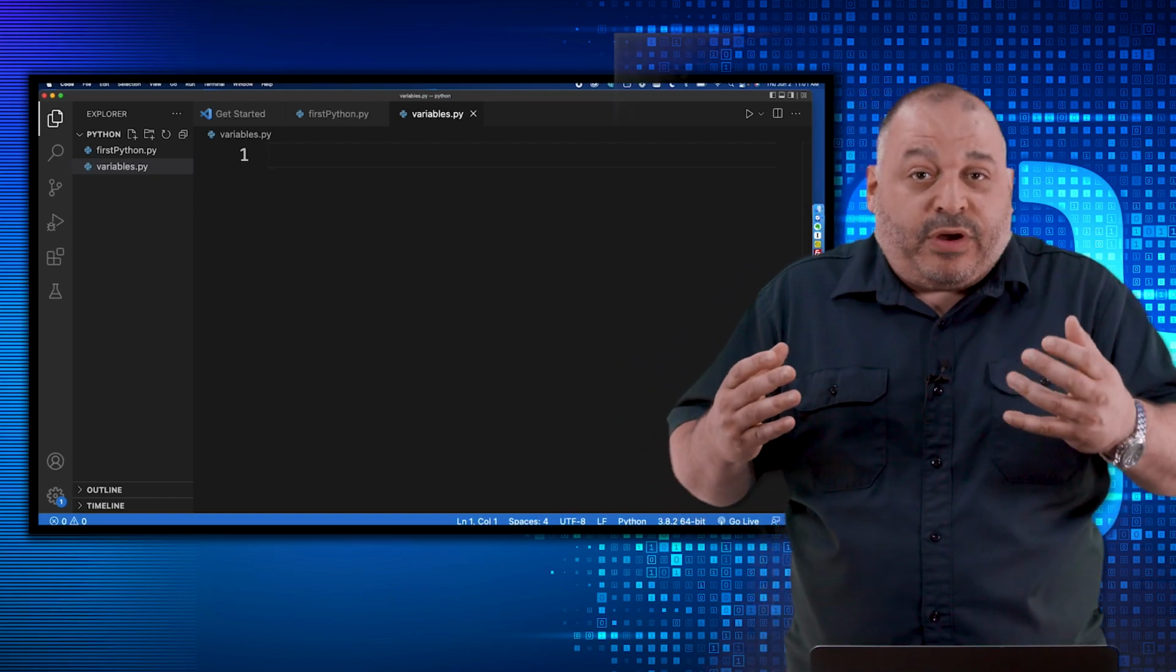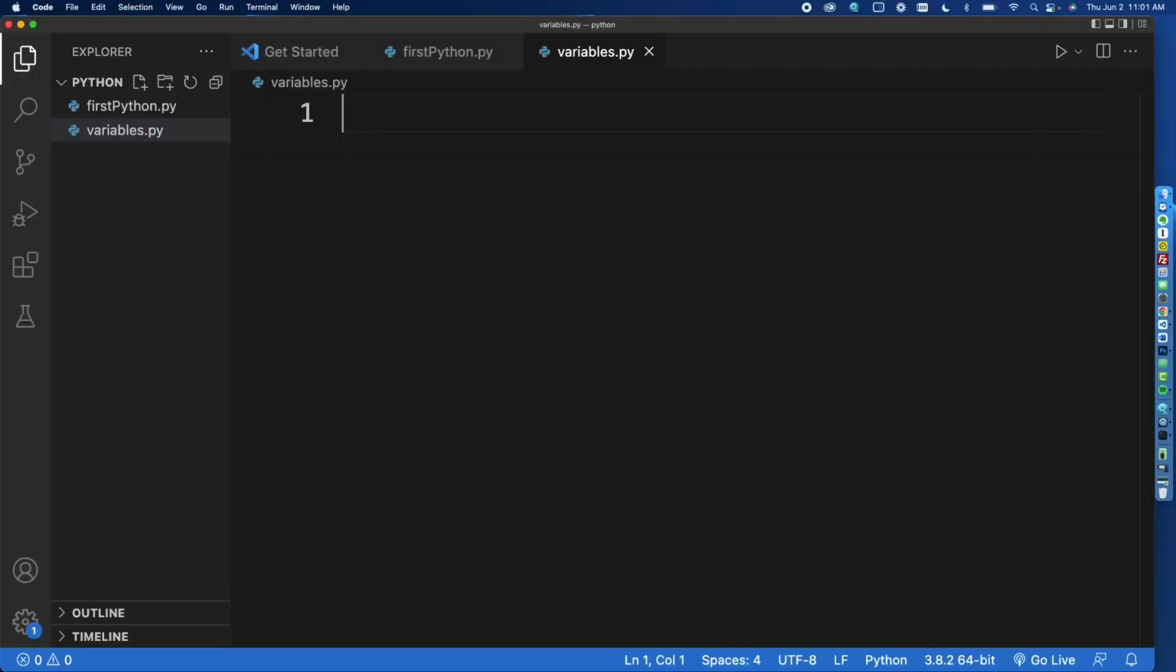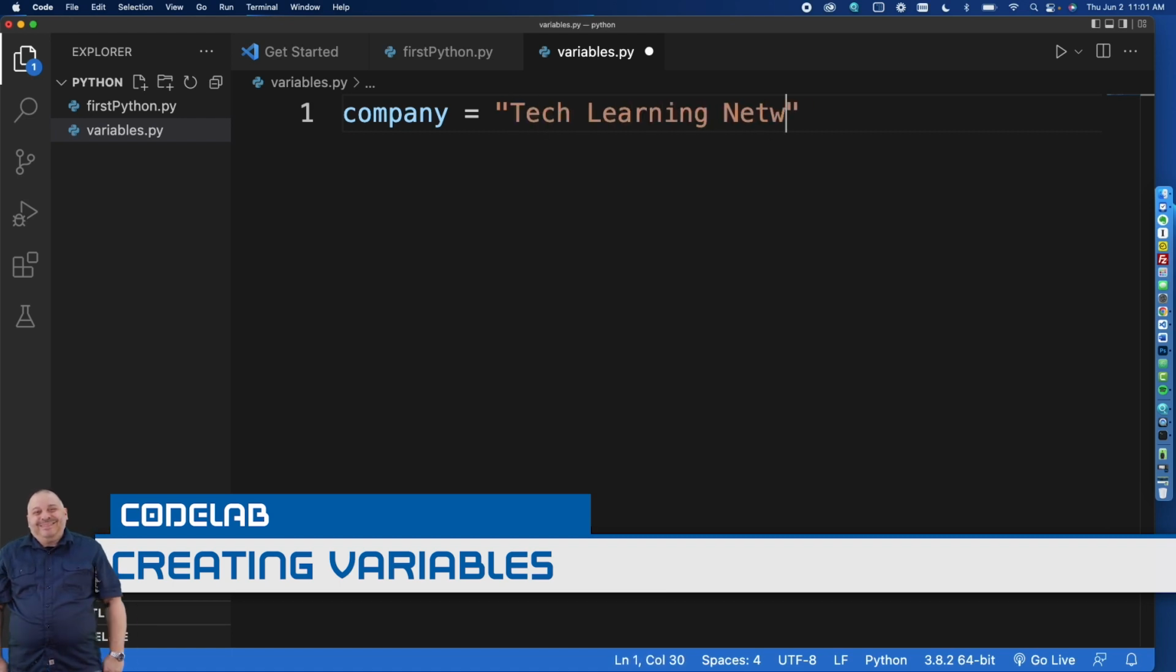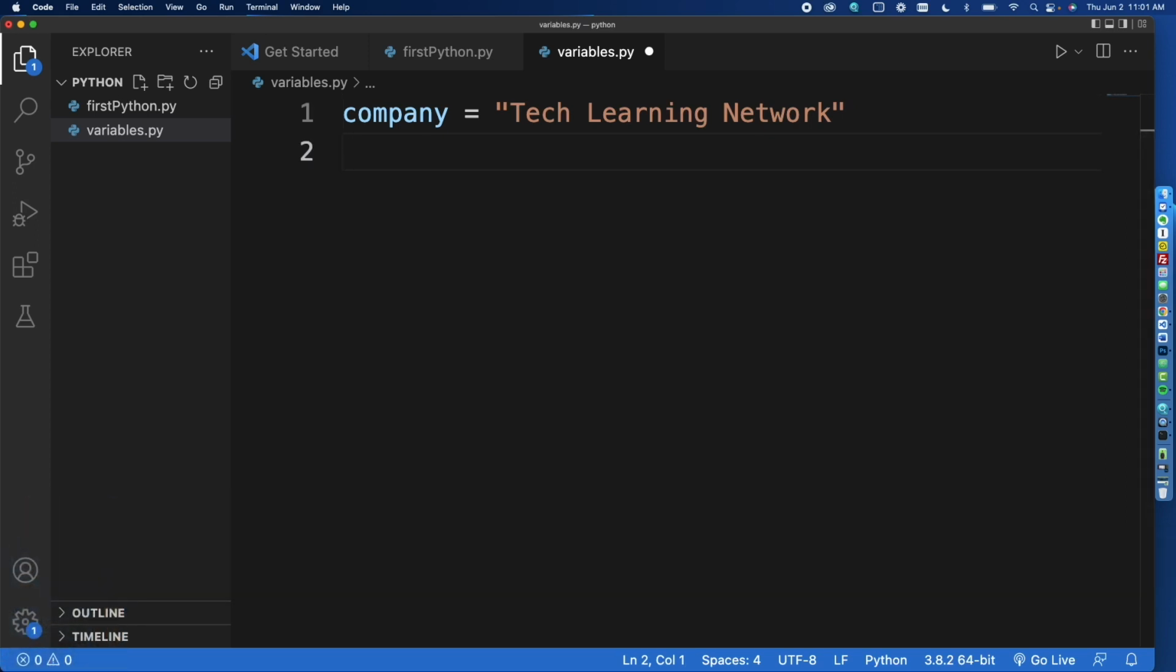The first is a string variable. In here, we can store a string. A string is surrounded by quotes. Tech Learning Network. We also can store values. So my age, for example, is 48. So now age has the integer value 48.